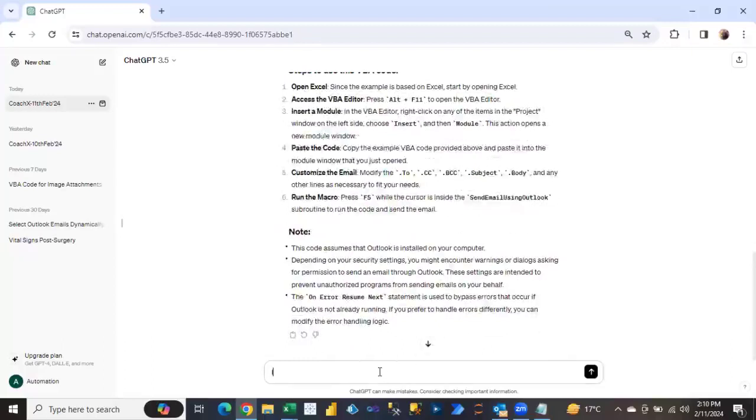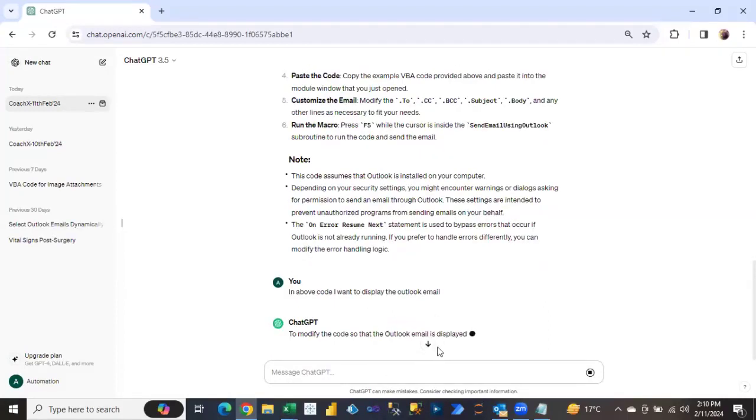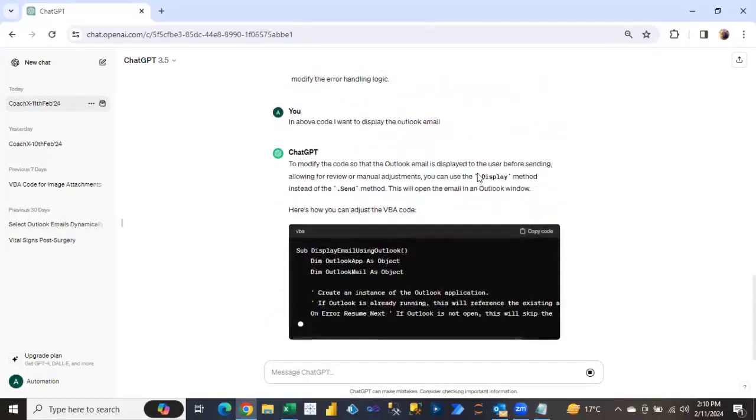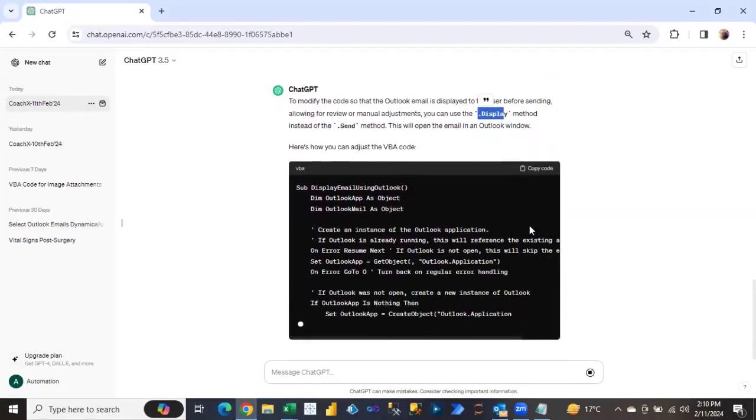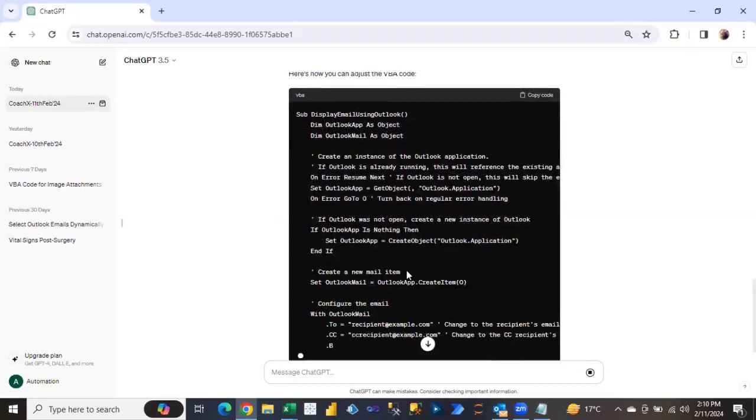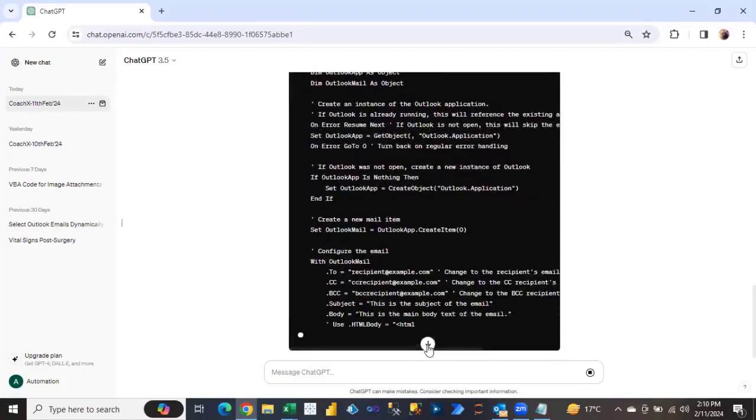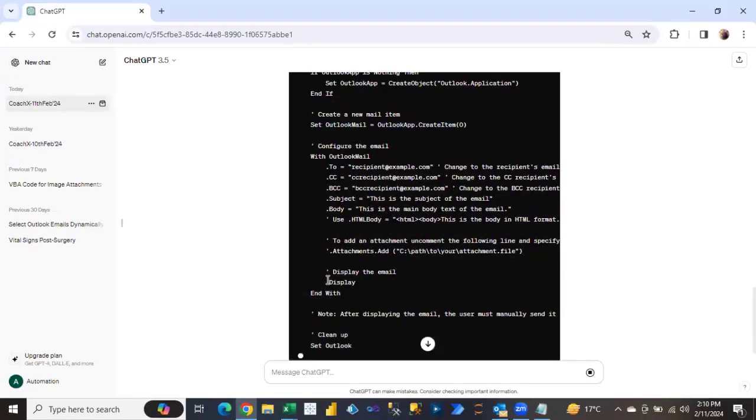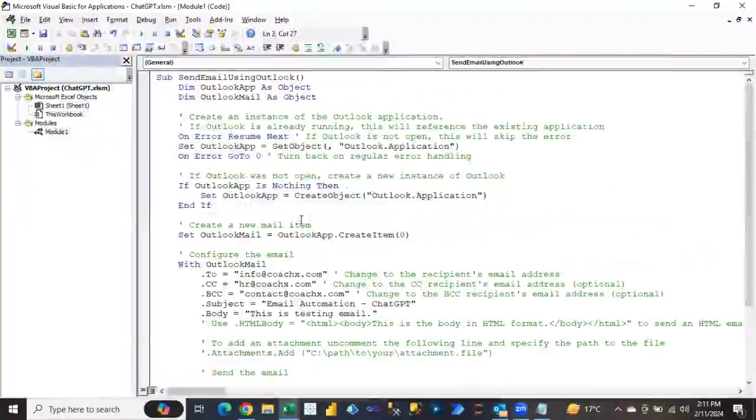You can also check it. For example, I said in the above code, I want to display the Outlook email. So look, if I scroll it down, it tells you, use the dot display. Here you can see the dot display method. It will be the same, but in the last line, in place of dot send, it will say dot display. Let me show you. It is generating the code. Look, can you see dot display, right?